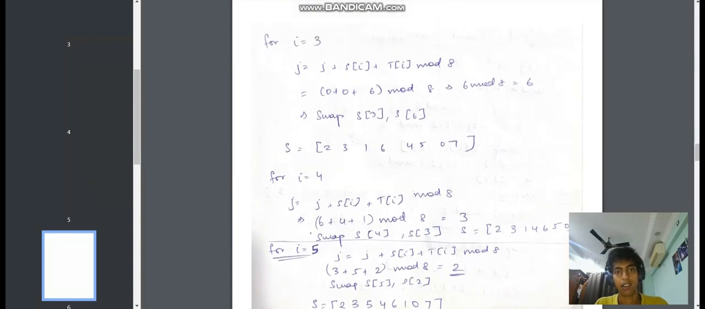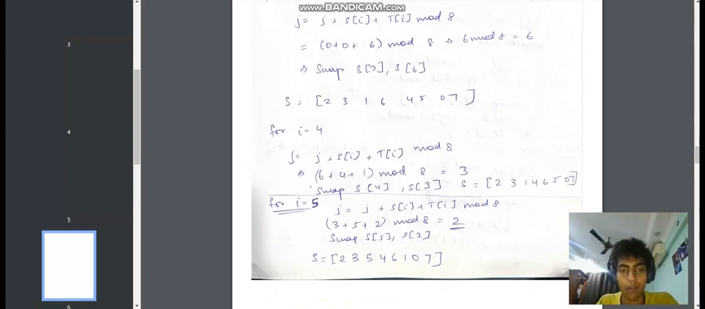Similarly, we do the same for 3, 4, and 5. What we have to do is find the third element of the S index and the T index, for when i is equal to 3. You put in the j value, the S value, and the T value, and find the modulus of 8, which gives you 6 in this case. So i is 3 and j is 6, and we swap the third and sixth values. As you can see here, this is the final array that we got for that.